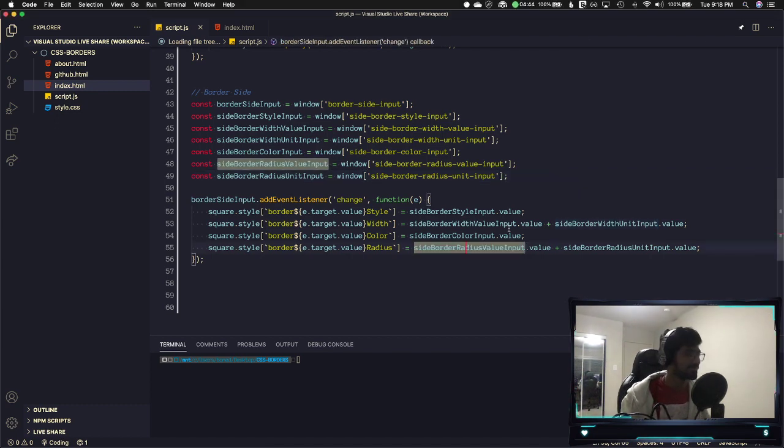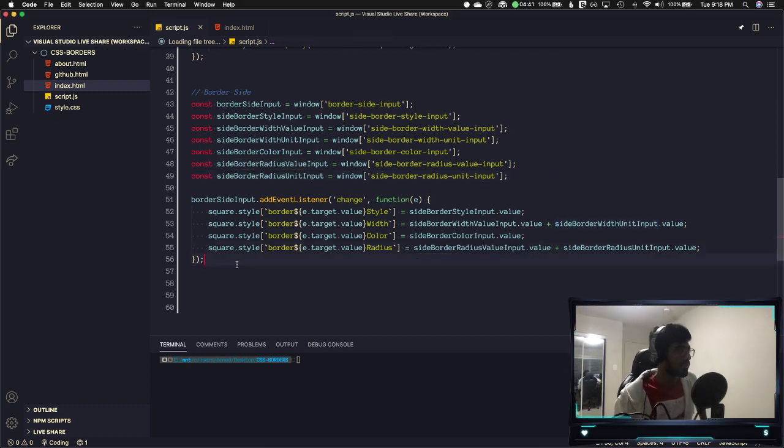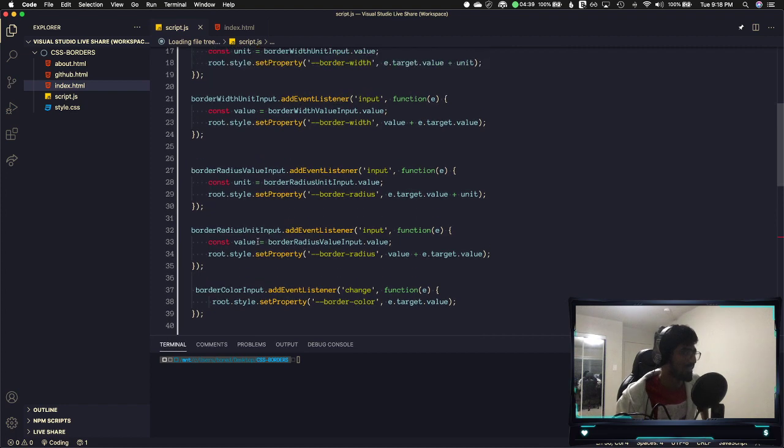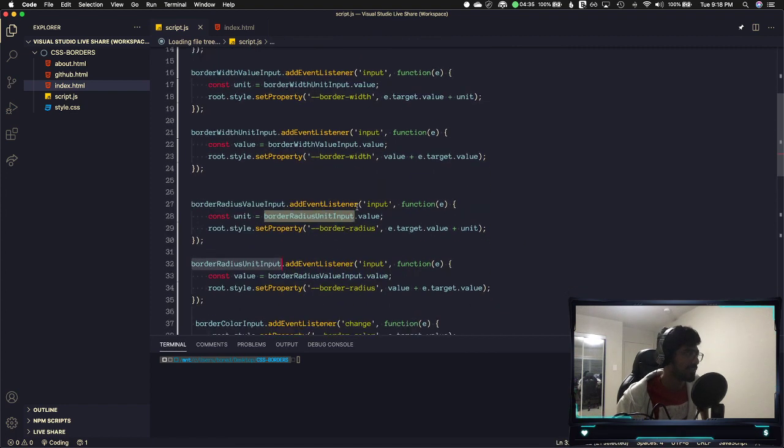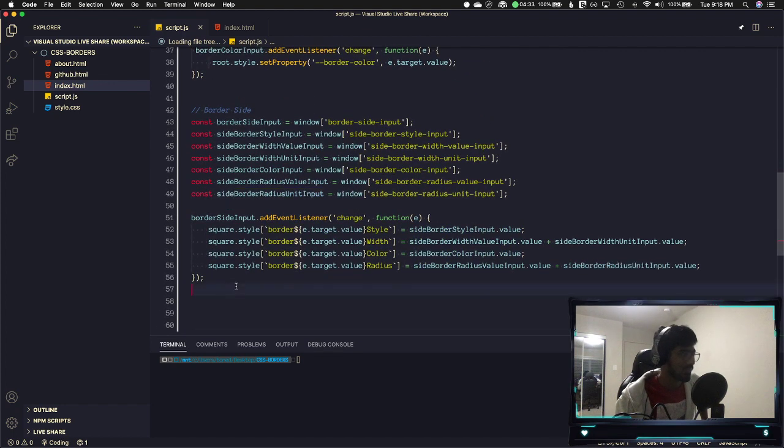Cool. So now we need to do the same thing that we did for the general border radius and general border color for the side as well. So let's start with the side border style input. Try writing the event listener for that one. Okay, it isn't working.